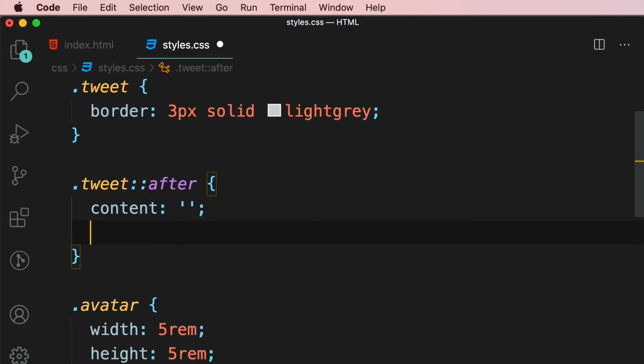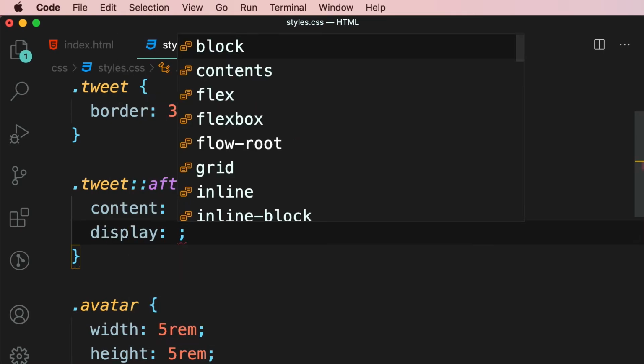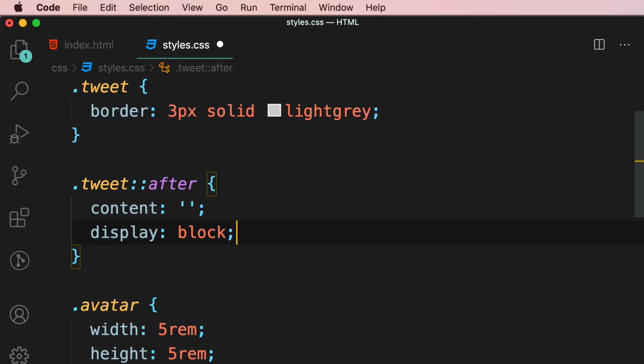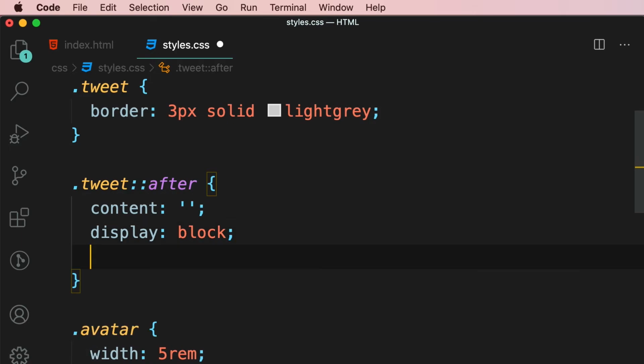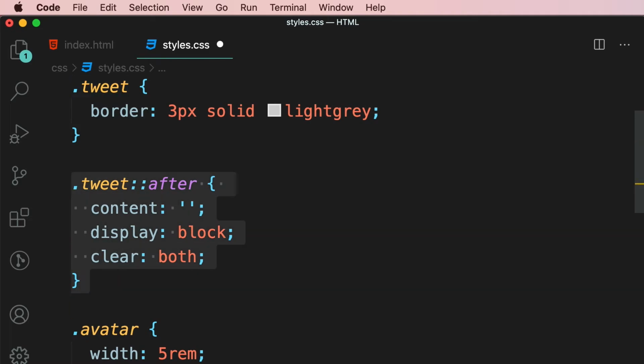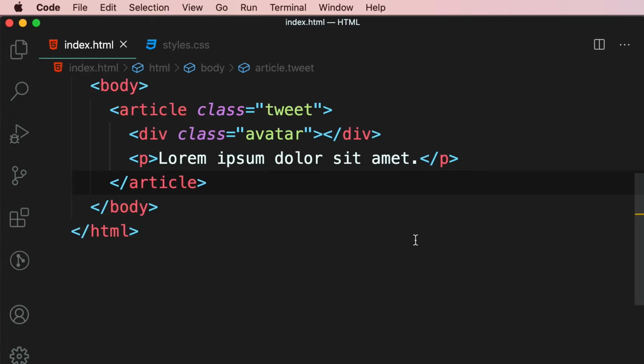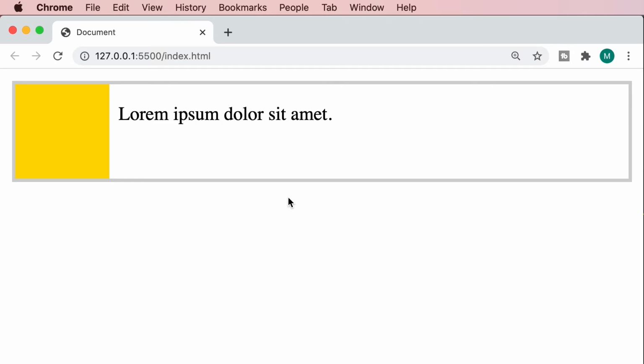Now this element by default is an inline element. So here we have to use the display property to convert it to a block level element, just like a div. And then we set clear to both. So with this code, we're essentially adding that div dynamically without polluting our markup with non-semantic elements, okay? So take a look. We get the same result as before.